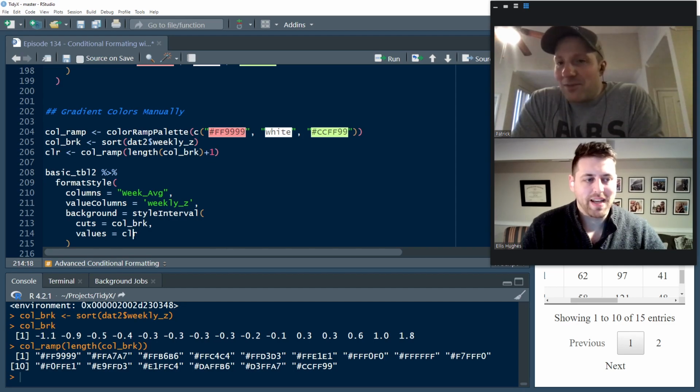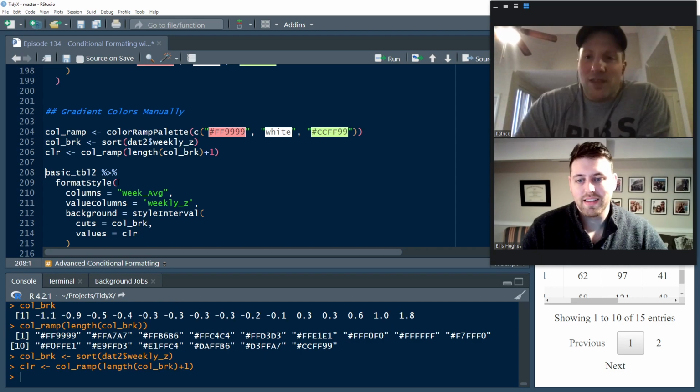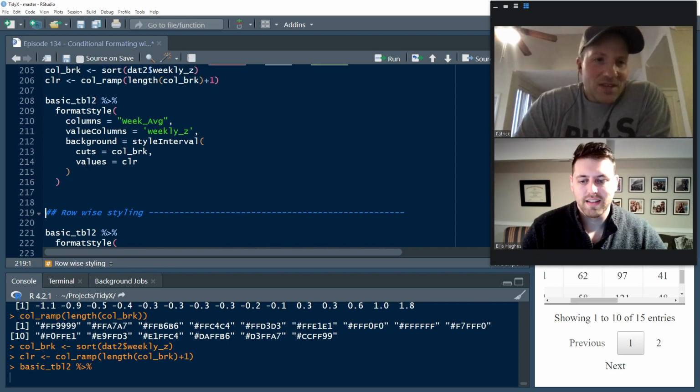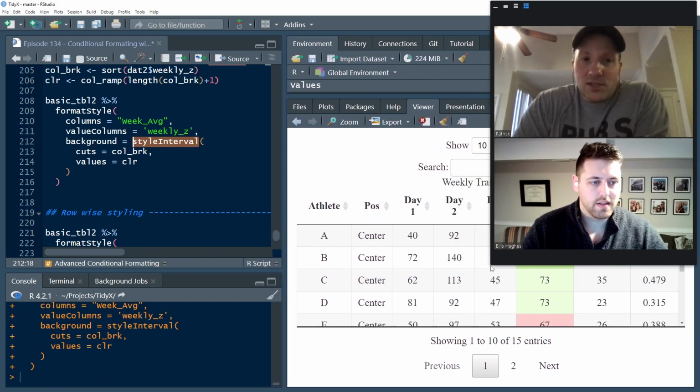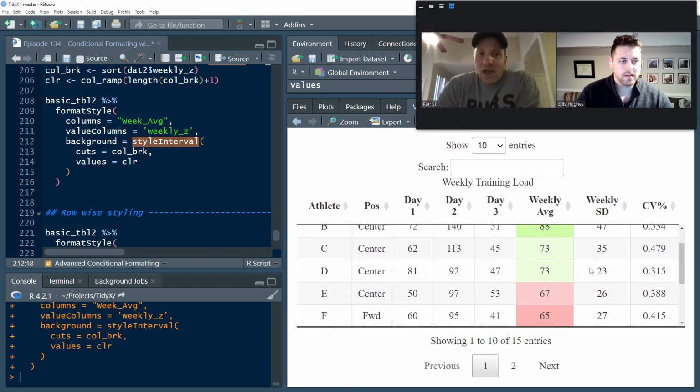It's because we have to pass one more color than exists cuts. Yeah, one more color than exists cuts. That's the error that you get. So once we have that, we throw that in there, and we use this style interval. The cuts are the color breaks, and the values are the actual colors.